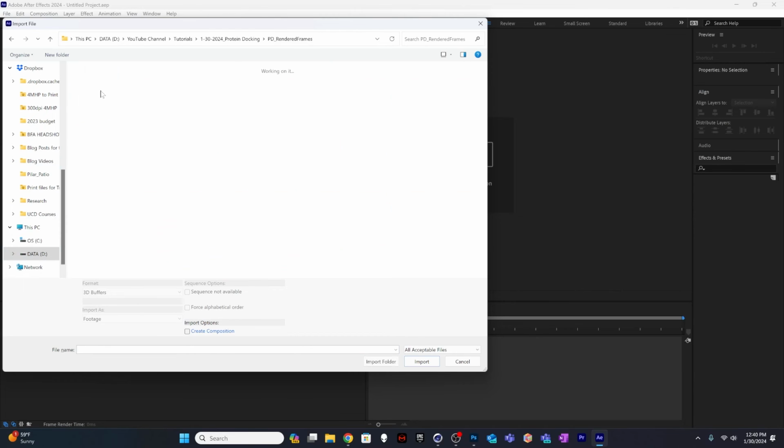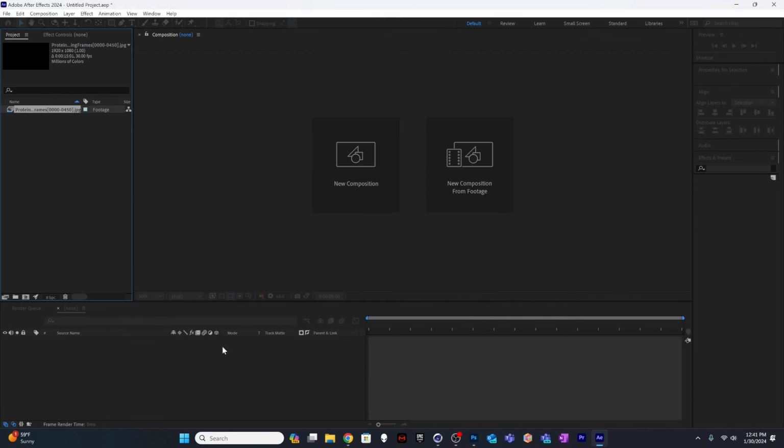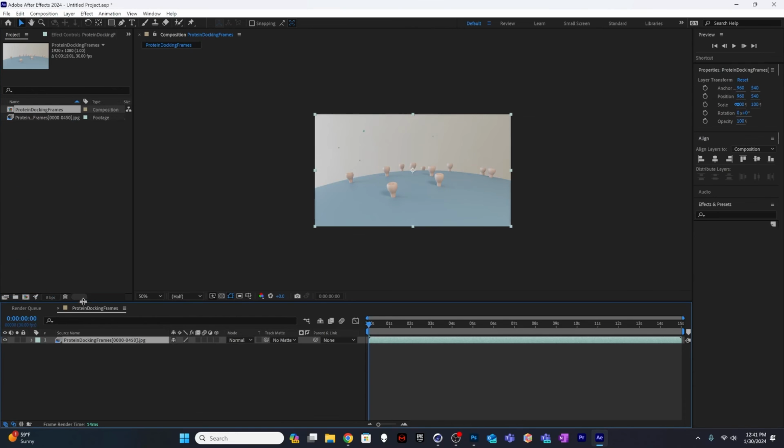And I've got those saved right here. So I just need to select the first one and make sure that importer JPEG sequence is selected. That'll import that as video, and then I could just drag this into the new composition from selection feature there.